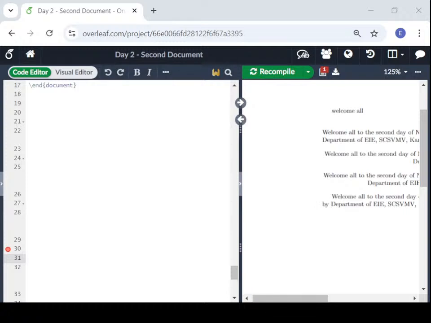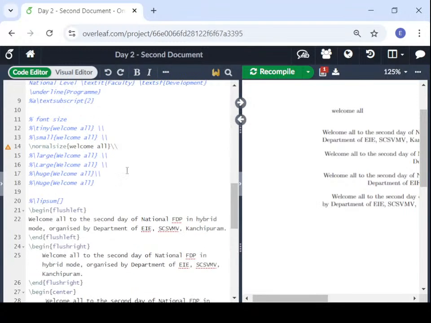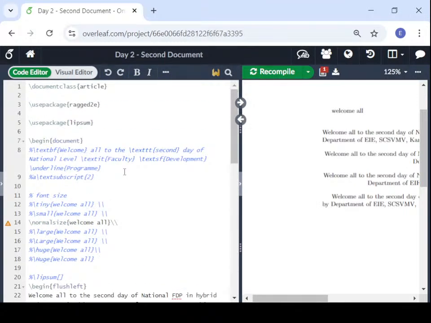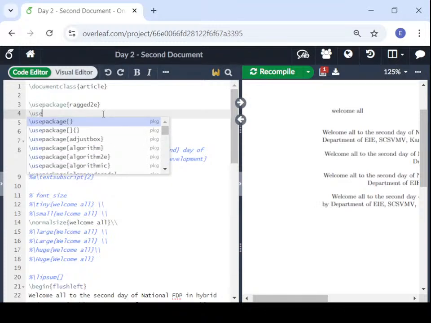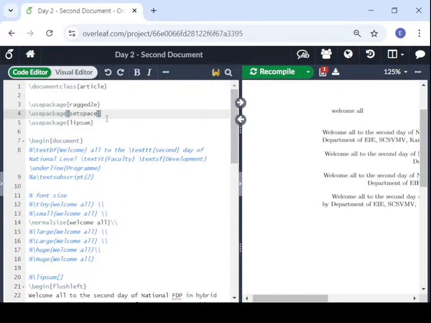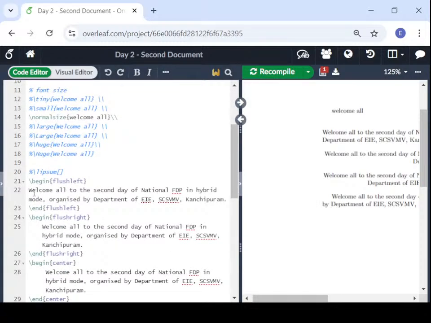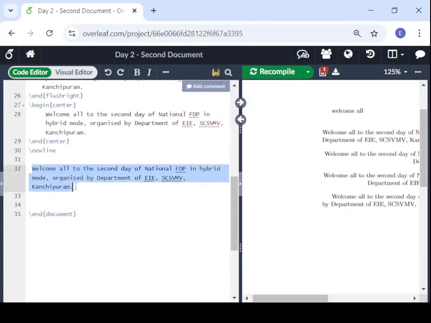And we have something called spacing between the lines. So with this we will complete today's task, spacing between the lines. By default it will be 1.1 spacing. If I want 1.5 lines or double line spacing between the paragraphs, you have to use a package called setspace. So here I will use package setspace. So now let us take the same example, this example itself.